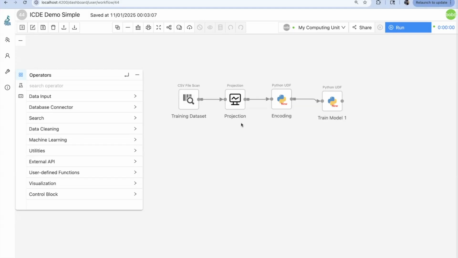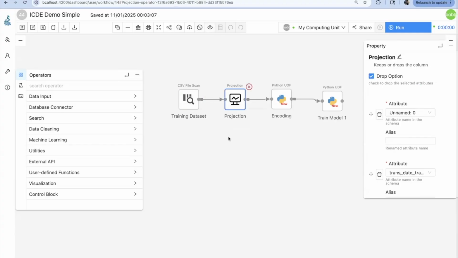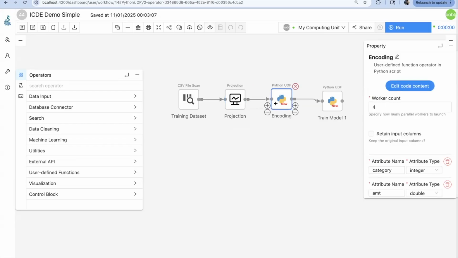Let's start with a simple example. Here is a Texera workflow, which contains four operators. The first operator reads the training data from the dataset. The second operator drops some columns from the input data. The third operator encodes the columns that come from the projection. And finally, the last operator trains a machine learning model.